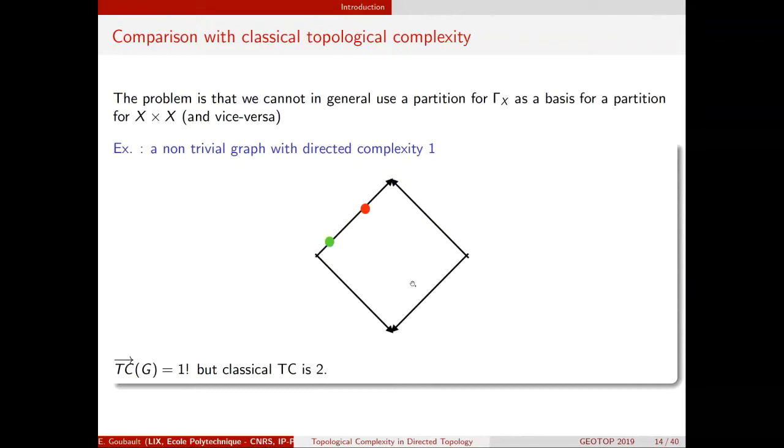But then, as a topological space, this is just S1. If you forget about direction, S1 is not contractible, of course. So the classical topological complexity, as I told you before, cannot be 1, because having topological complexity of 1 is equivalent to being contractible. So certainly, as a classical topological space, the classical topological complexity is not going to be 1. Actually, it's going to be 2. I'll recap that later. So they're not going to be equal quantities.